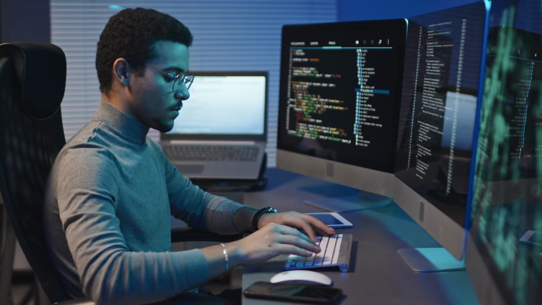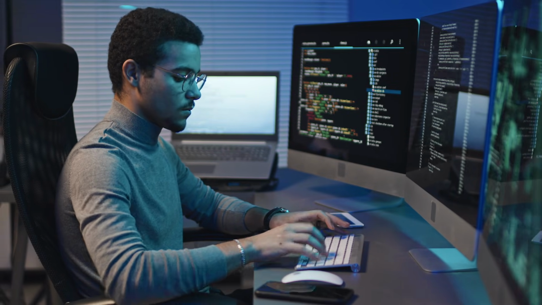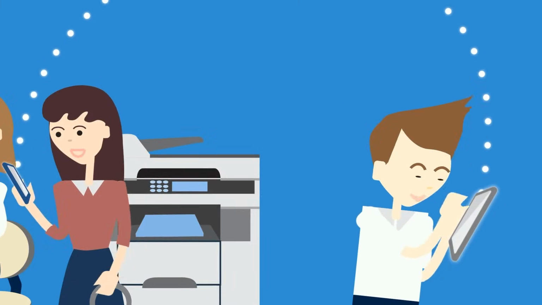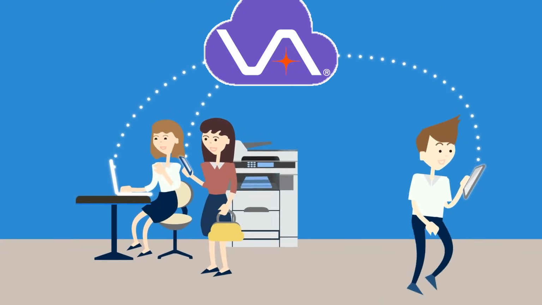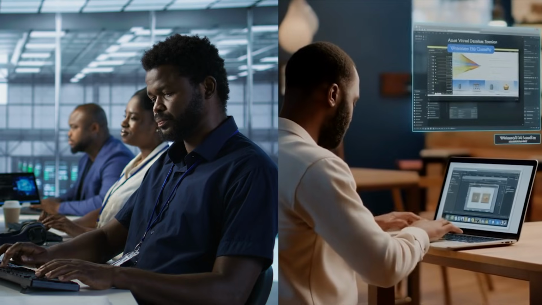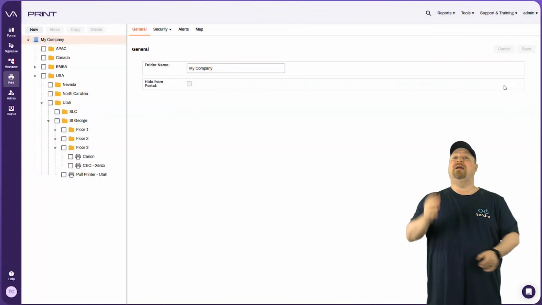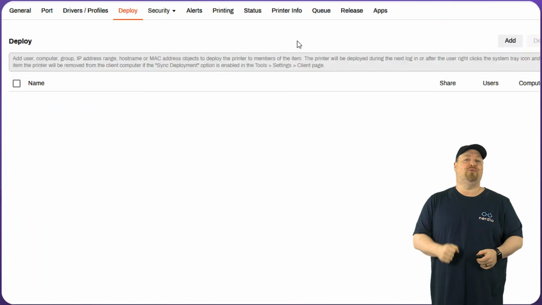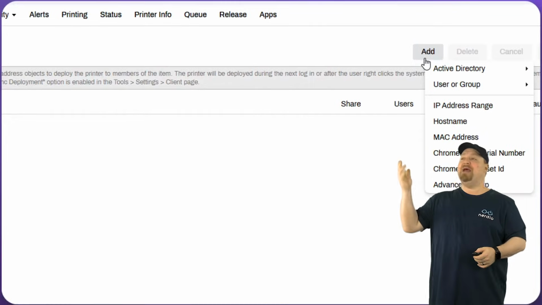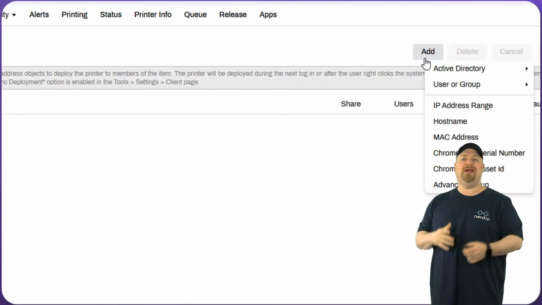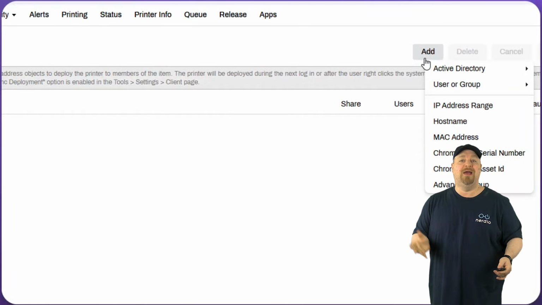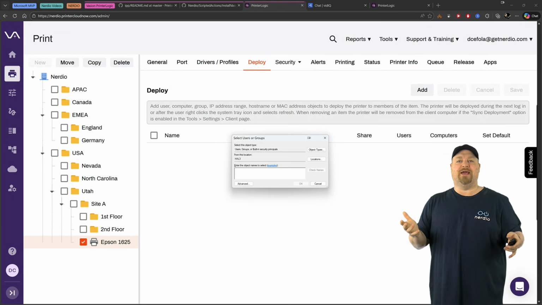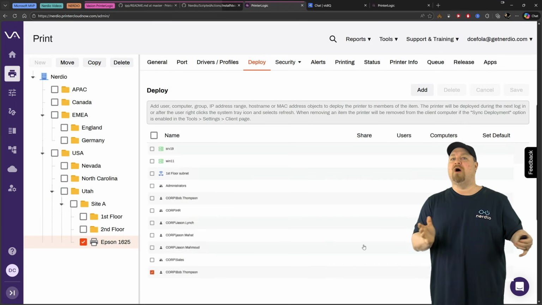IT can push out all of the printers automatically, or users can go to the self-service portal, which is cool, I'll show you that in a second. Or we can do some kind of combination of the two without needing complex GPOs. Now your print admins can just click the Deploy tab, then go to the top right and click Add. And then you can pick from Active Directory, IP range, MAC address, and more. In AD, you can just pick the users, computers, or groups that you want to target, and then it gets pushed out to them automatically.